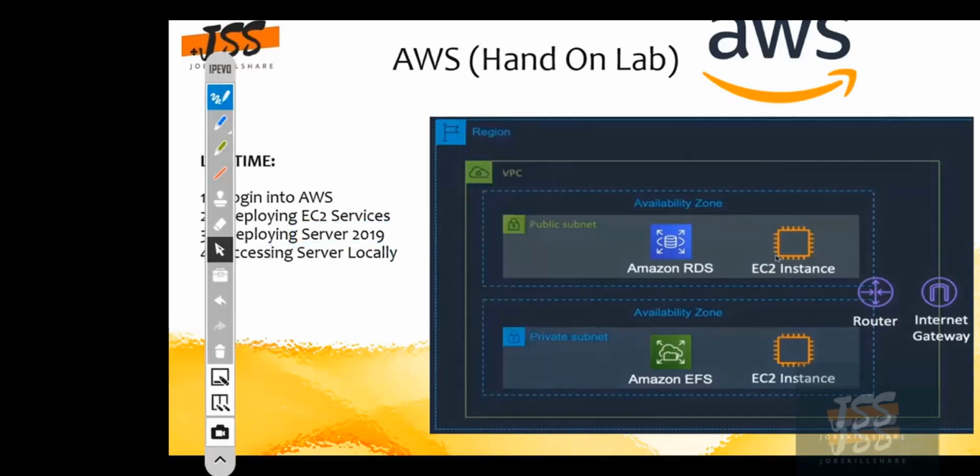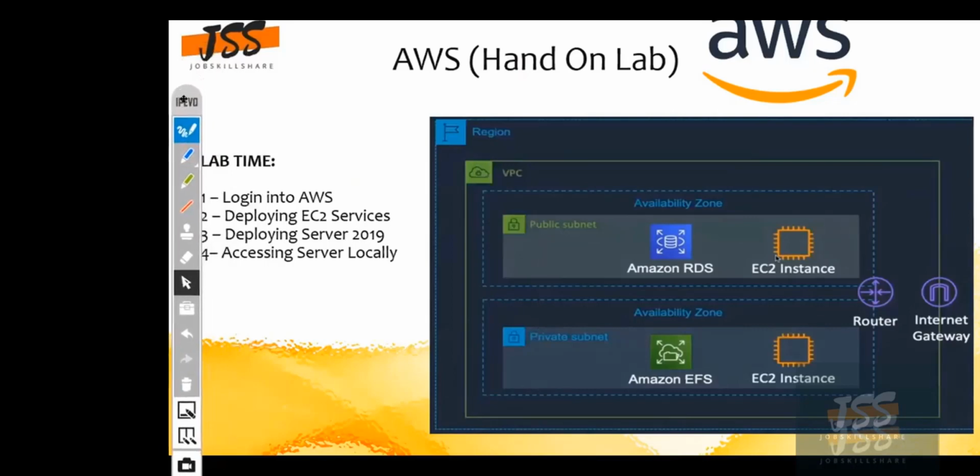So any confusion until here? Or shall I move to the lab directly? I'm good. Okay, Christelle, if you have any. No, I don't have. Okay, that's fine. So this is the last lab, by the way, and this is the last slide as well.